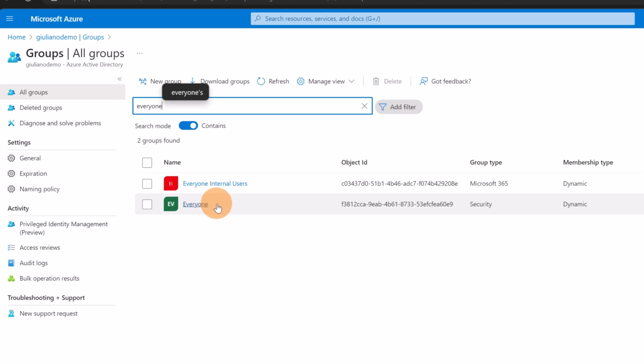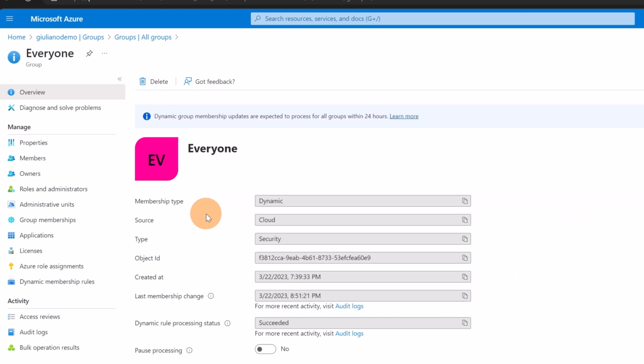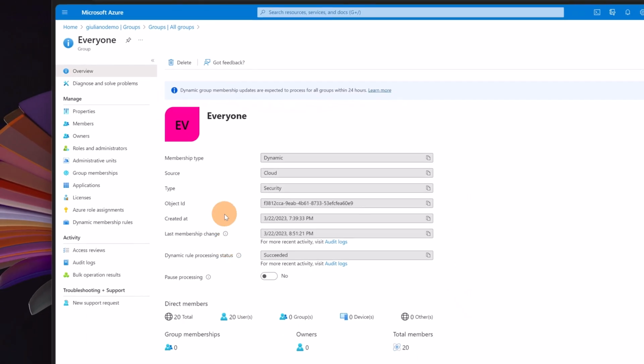So I created here this group, for example, called Everyone. It is a security dynamic group, as we can see here. If I click on this, I defined for this group a rule which allows me to get all my internal users, only internal. So it means that all my colleagues in my company are in this group. So this will give me the chance to use this group and to turn on Microsoft Loop for all users in my organization. You can follow other different approaches if you want.